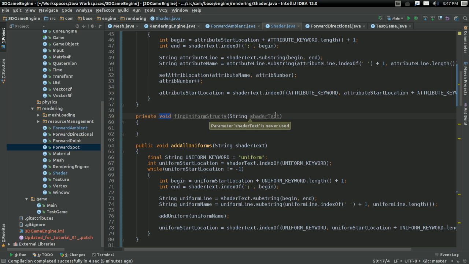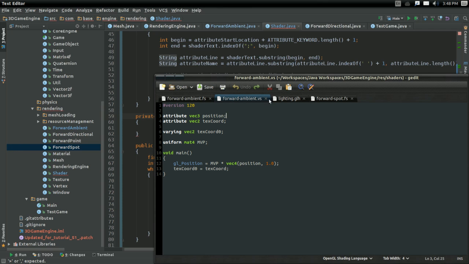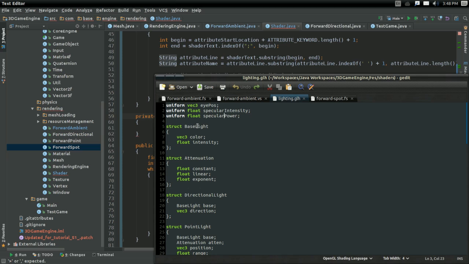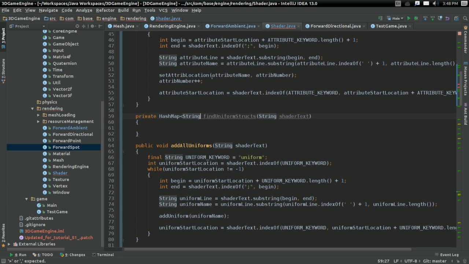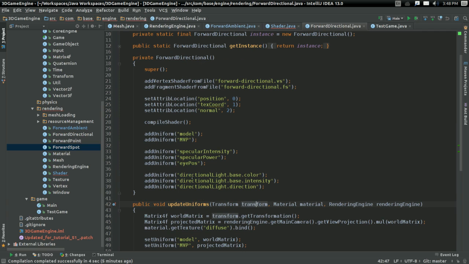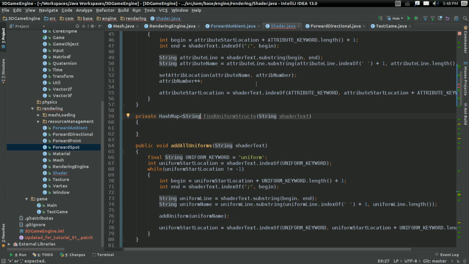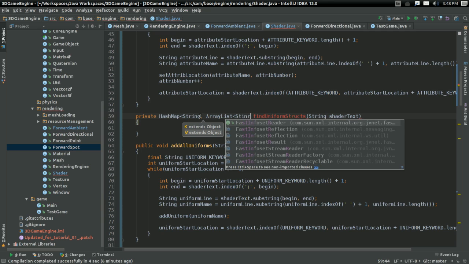But what it's actually going to return is a hash map. The key is going to be the name of the struct. Well, let me show you what I mean. The key of the struct is going to be the actual name. The value is going to be a list of the names of the components. That way, it gives me a fairly easy way to reconstruct things like directionalLight.base.color, or chains like that. So it's going to be a hash map of string to array list of string.